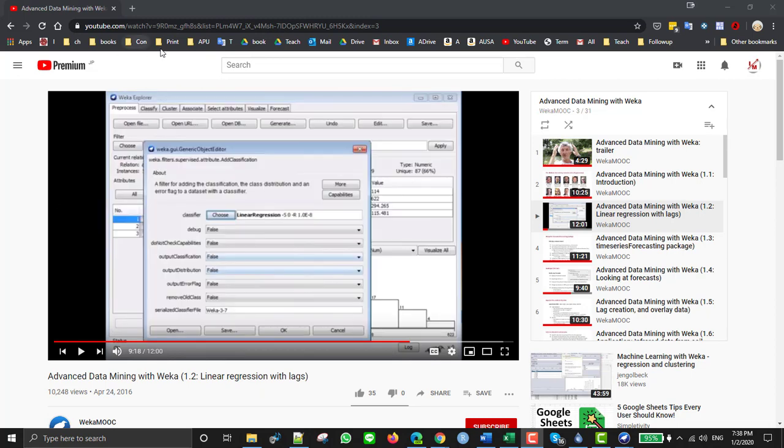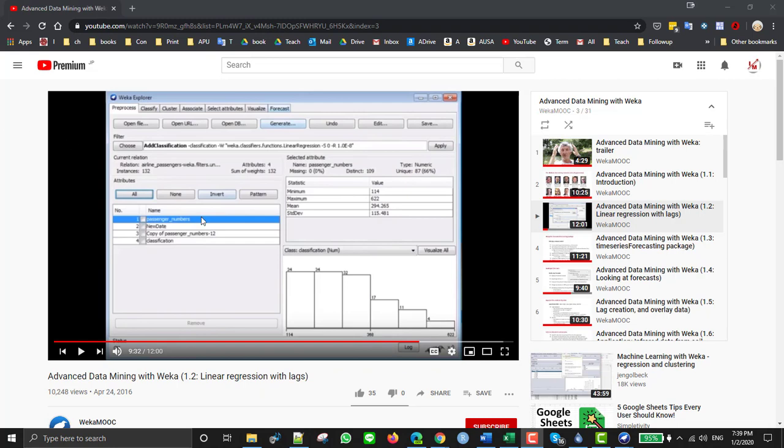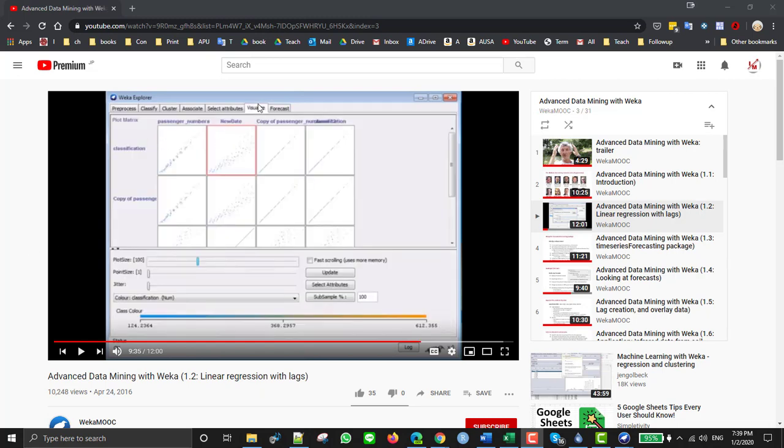What he does next is there's an add classification filter. Basically, that allows you to create a new variable, which is the prediction from whatever model you're using. And we're using linear regression. So we're going to be able to create the prediction, and that's going to be like a new separate variable. And he calls that new variable classification, and now it's been created here. And then if you use the Visualize tab, you can look at the relationship between all the variables that you have.